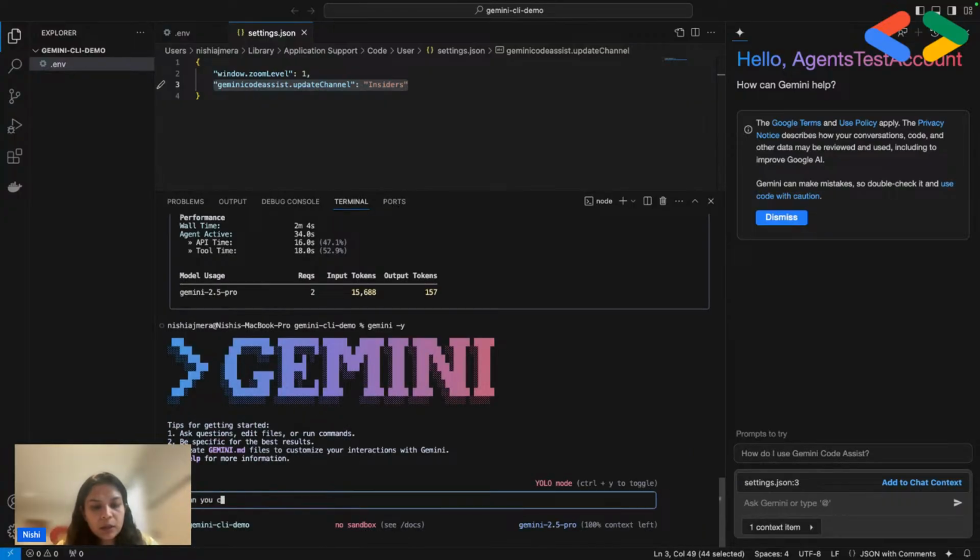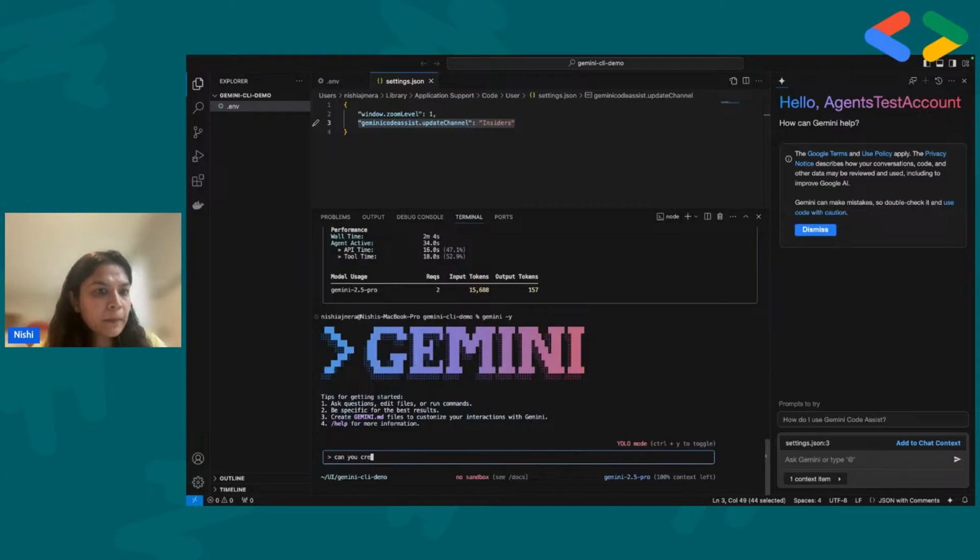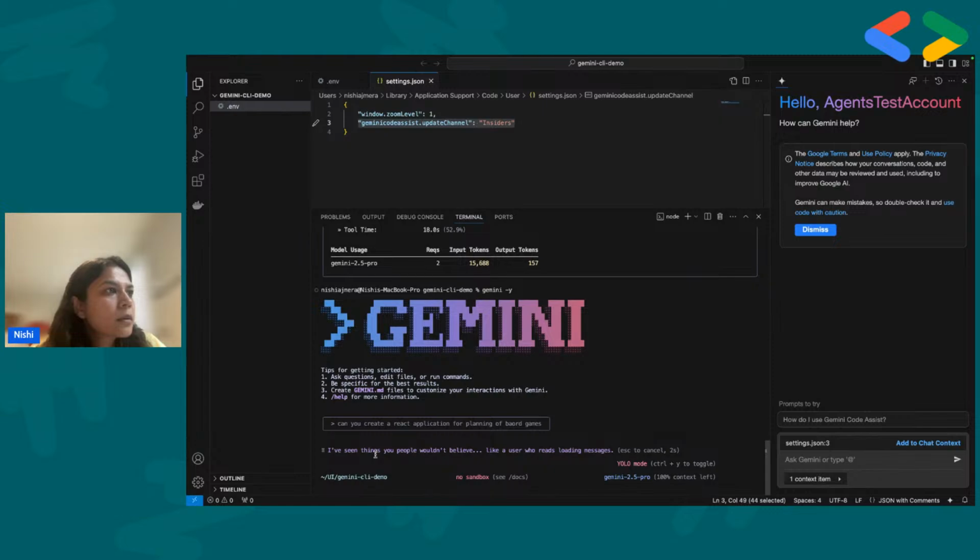Okay, now can you create a React application for planning of board games? Okay, yeah, you see over here, it is started in the YOLO mode. Okay, let it take some time to think and come back. Yeah, you see, it's saying just a moment, I'm in the zone. But you see over here, it is using Gemini 2.5 Pro model.